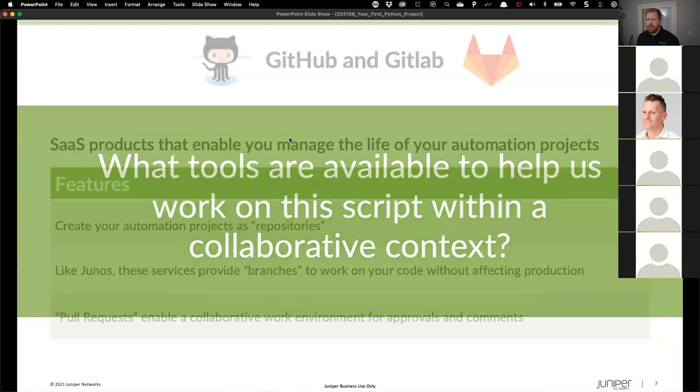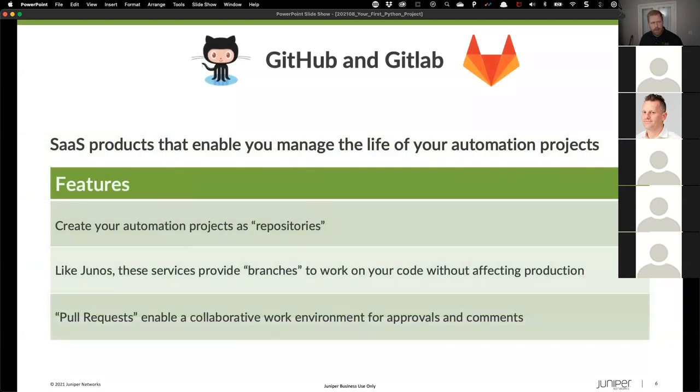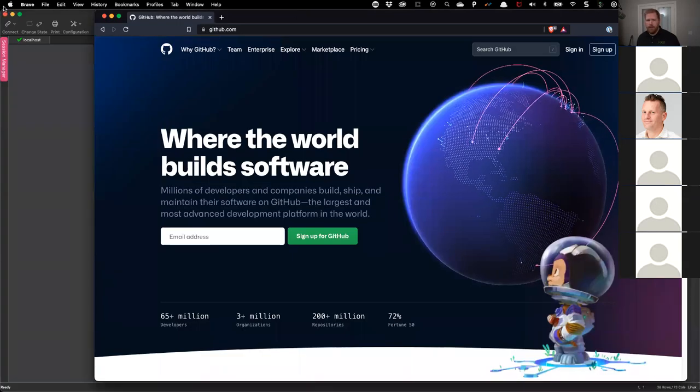I don't have another slide just yet. Let's go ahead and walk through the instantiation of a GitHub profile, and then we'll start to figure out how we can take our code, our Python script, and move it into our production environment. With that being said, I'm going to open the wrong window. Let's start with this one here.